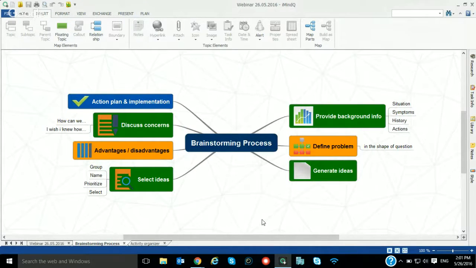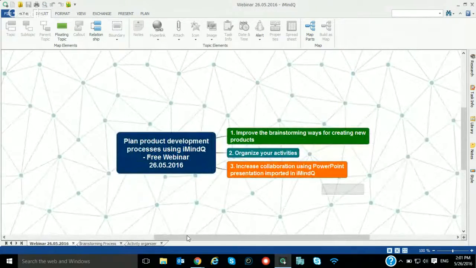Some of the subjects we have covered in our previous webinars, and here I'm going to go deeply into the brainstorming processes and how that can be done using iMindQ. What I'm showing you at the moment is one simple mind map, which is covering the brainstorming process and all of its parts. For this specific reason, I'm going to start with a new mind map.